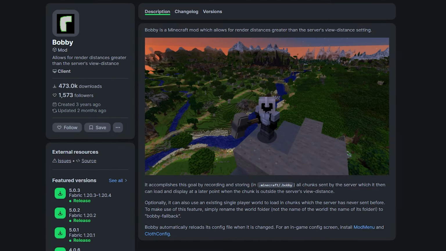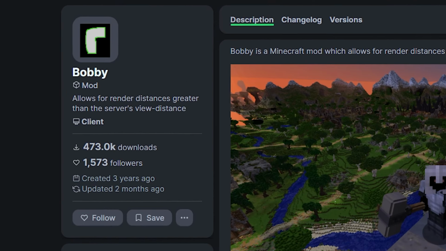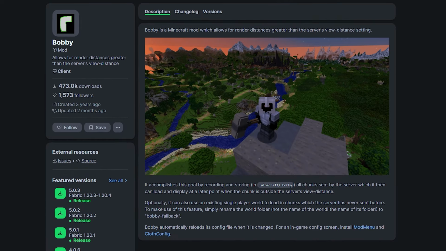Then you also want to install Bobby. So Bobby is a Minecraft mod that allows for render distance greater than the server's view distance. Now, while this is already great on its own, Bobby also allows you, after tweaking a couple of things, to set a render distance that is higher than 32. And that is what we're gonna use it for. So make sure to download this one too.